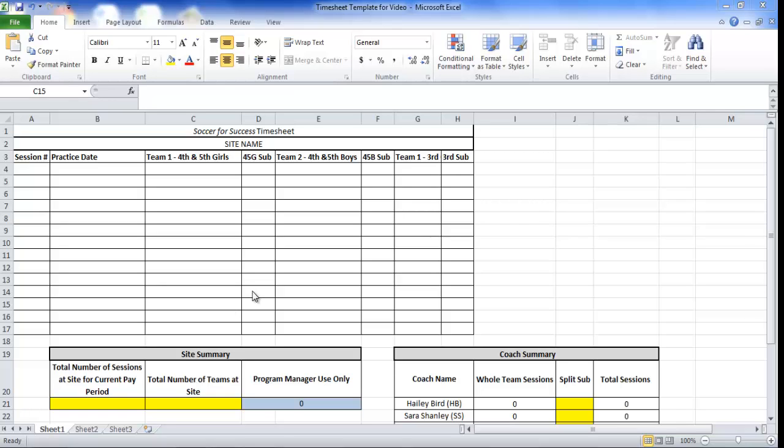This is the document that you will use to record your coach's timesheets. As you can see in this first column, there's a place for you to enter your session numbers. The second column has a place for you to enter your practice dates. And these columns are for you to enter your coach's time, but I'll get back to that in just a minute.